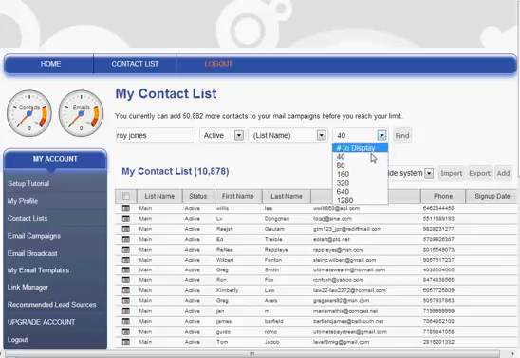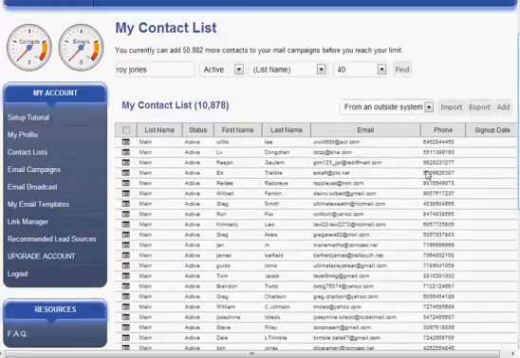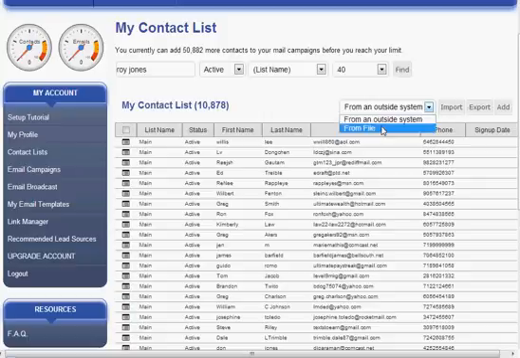And right here, as far as the display, this will show you on this page the number of people on the display list. I tell you all, just keep it at 40, makes it very simple. So the first thing we're going to do to import a list is right here where it says from an outside system. We're going to change it to import a list from a file. Now once we've selected from a file, we're going to go ahead and select import.